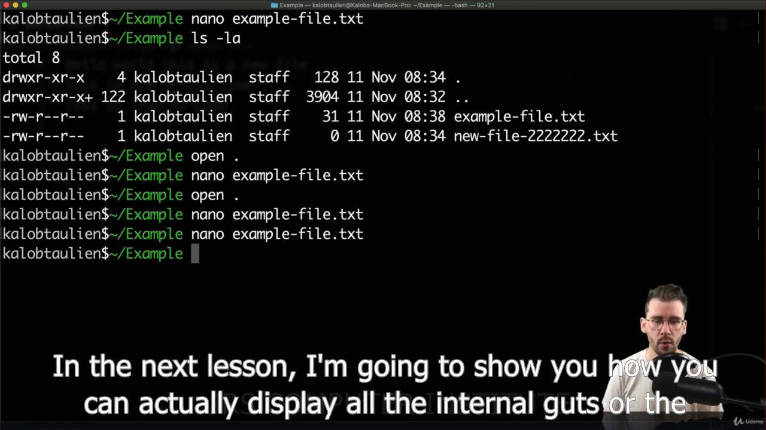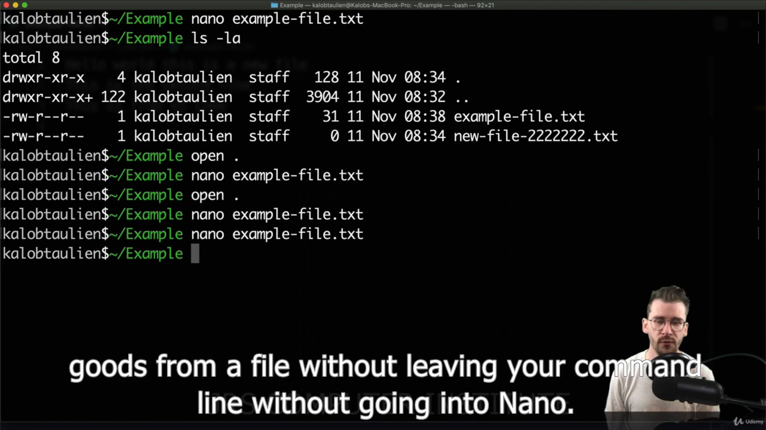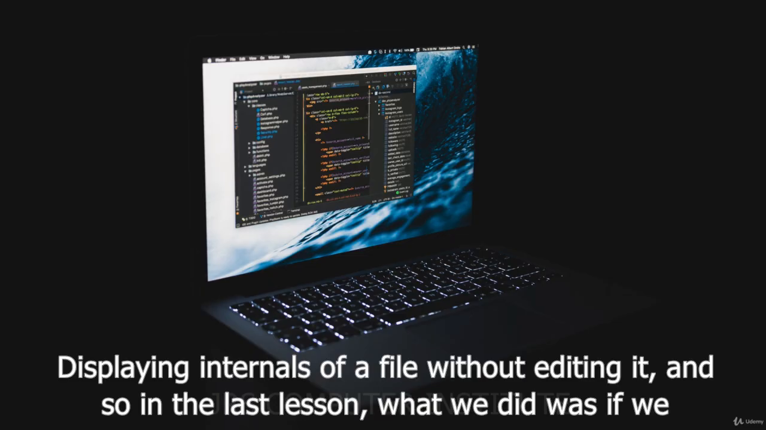In the next lesson, I'm going to show you how you can actually display all the internal guts or the goods from a file without leaving your command line, without going into Nano. Displaying internals of a file without editing it.